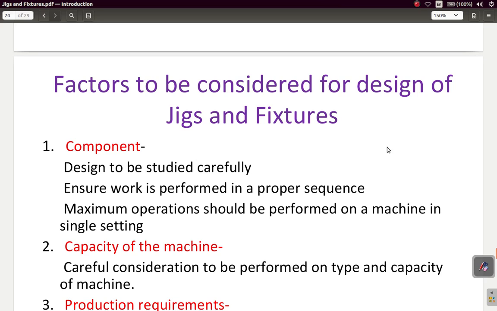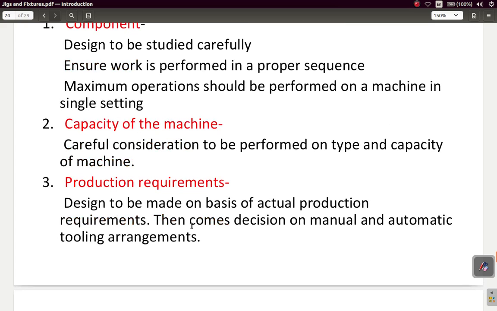The factors considered for the design of jigs and fixtures. The component must be studied carefully. It ensures work is performed in proper sequence. Maximum operations should be performed on a machine in a single setting. The capacity of the machine: careful consideration to be given to the type and capacity of the machine. Production requirements: design to be made on the basis of actual production requirements. Then comes the decision on manual and automatic tooling arrangements.